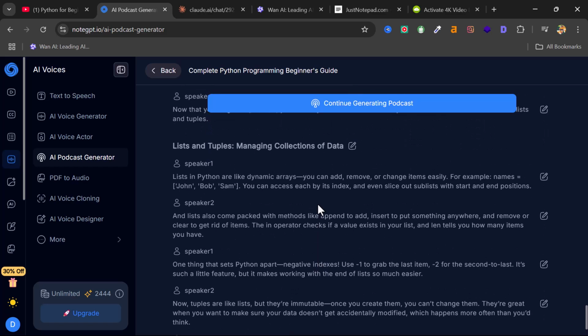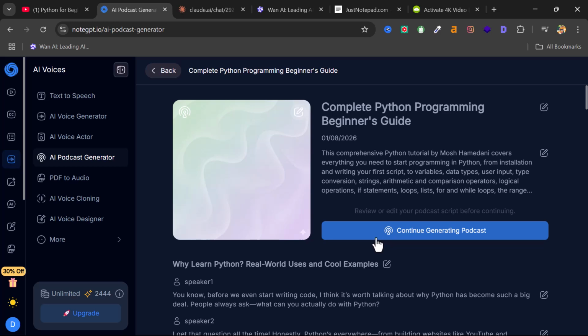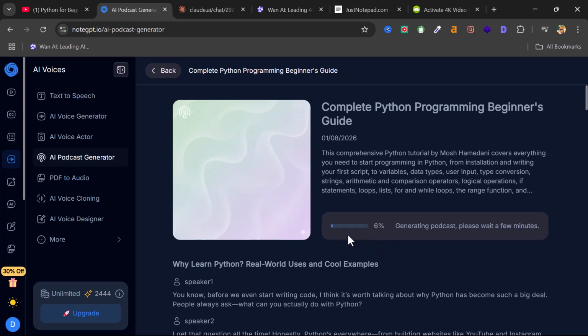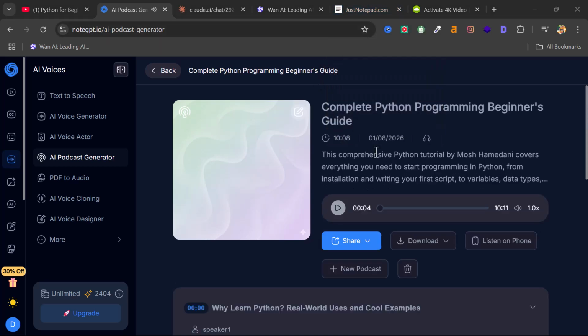So this is it. So if you notice, there's speaker one, there's speaker two, like that, like that, like that. So if you want, you can click on continue to generate podcast and the rest. If you want to generate more. So once you click that, it has generated. So you can now click on this place, you see play.